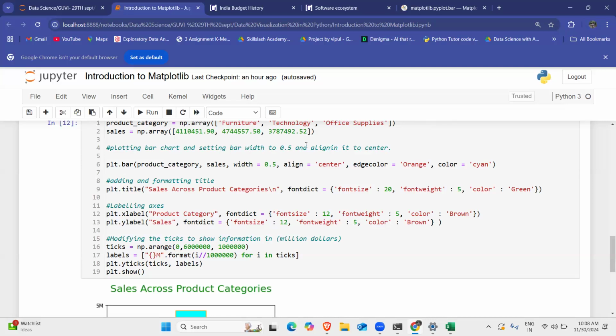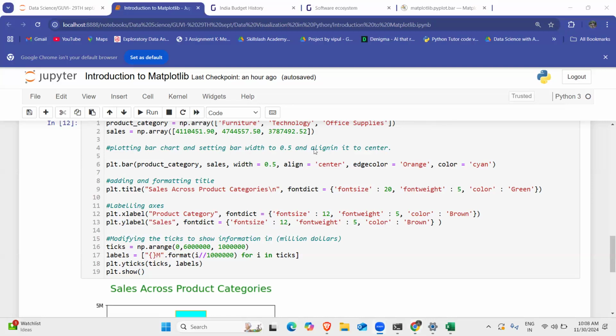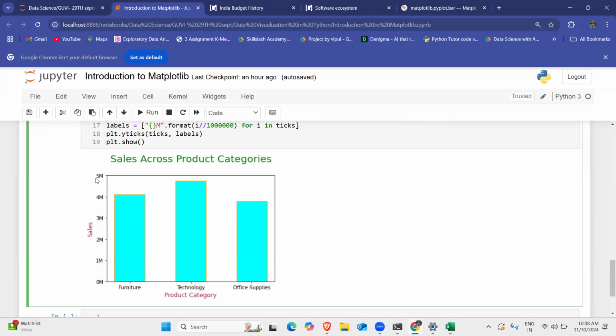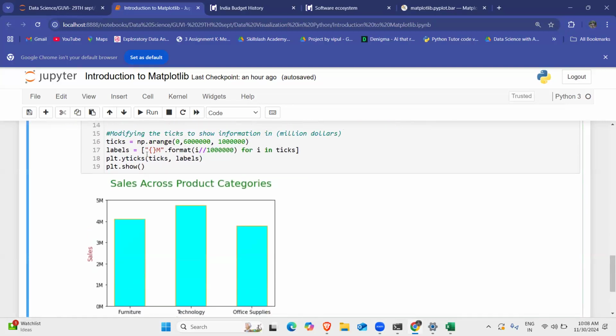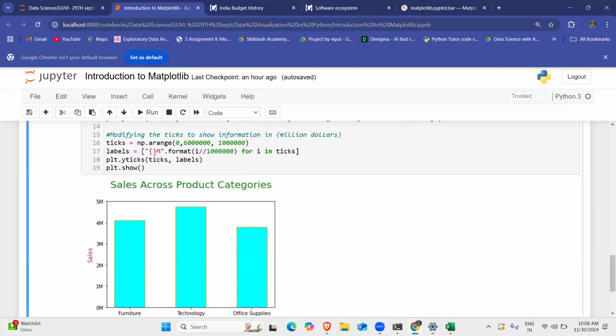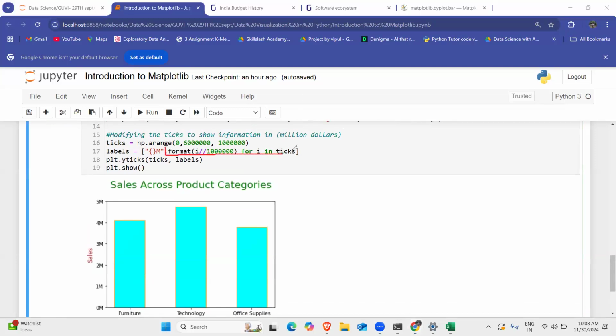Yes, anybody have any question? What is that M? That is nothing but this, no? This M. Whatever result will be there, you're storing it inside this. And M will be there at the end.